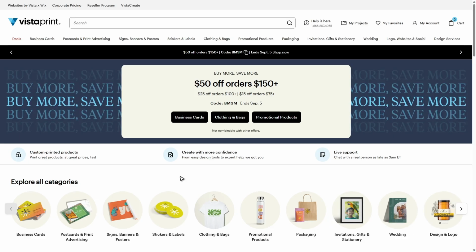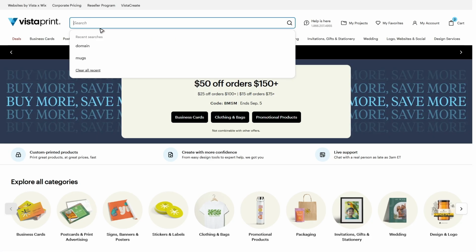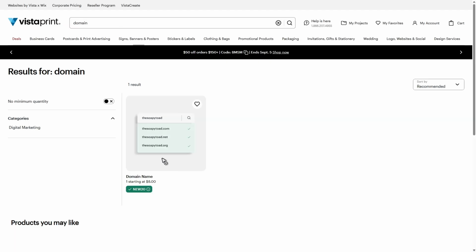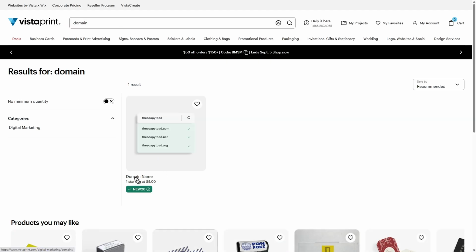All right. So first up, open up your Vistaprint account. And once you're in here, you can go ahead and go to the top left, click on Websites by Vista x Wix. If you can't find this one, just go to the search bar and type in domain, hit enter, wait for it to load. And once it loads, you can go ahead and click on this option, which says domain name.